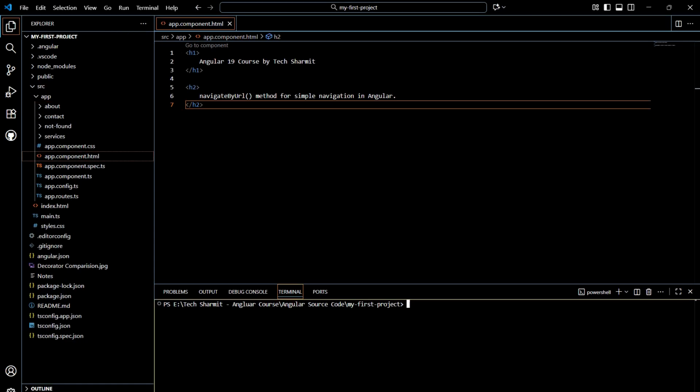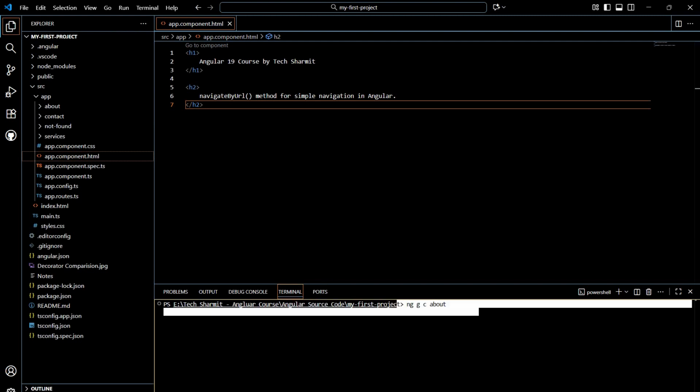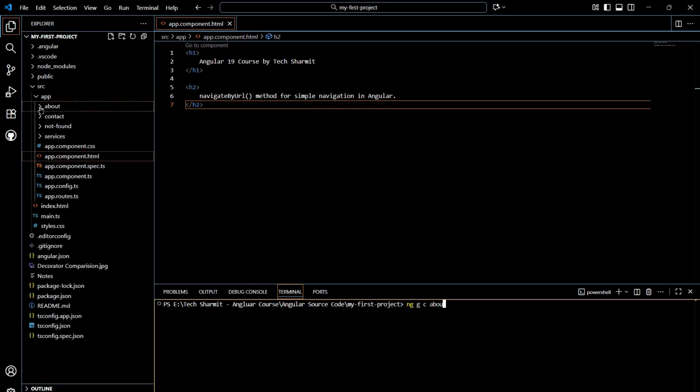But I'll give you a hint: if you want to create a component, you can simply write here ng, which is for Angular, g for generate, and c for component, and the component name would be about. When you press enter on this command, it will automatically create a component in your system. So you can see here we have the about component. I'm not using this command right now because it is already created in my system, so I will just make use of it.